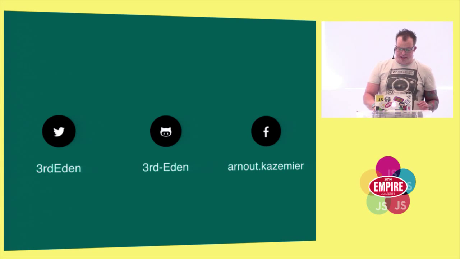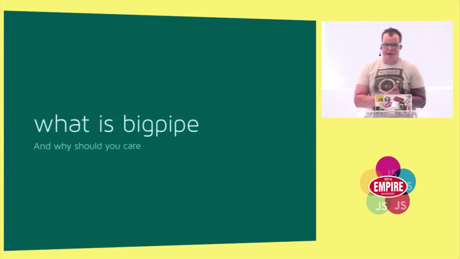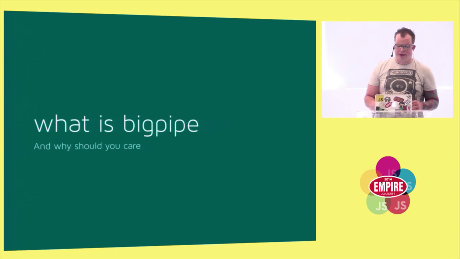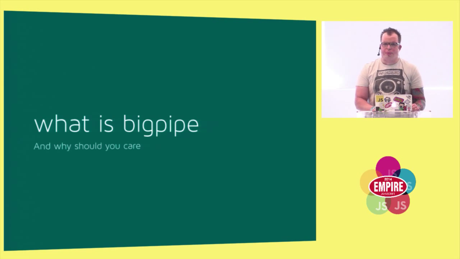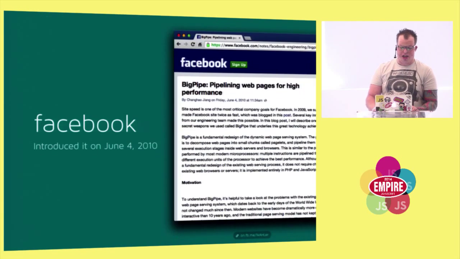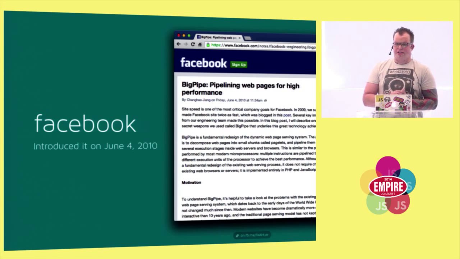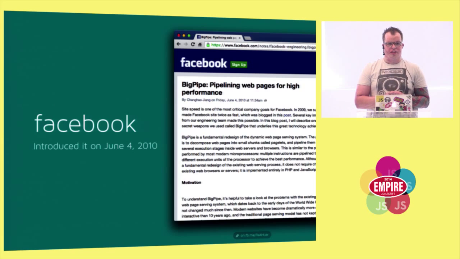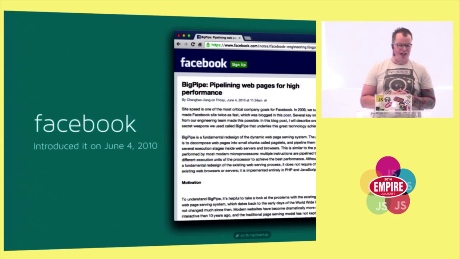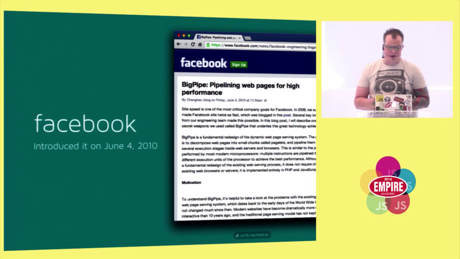But let's dive into the framework. So what is BigPipe? What is this thing that I'm going to talk about? It's all based on a blog post that Facebook released like 4 years ago. And they basically rewrote their whole site to make it a bit faster, because back in the old days, Facebook was really slow, big, had like 5 megabytes of JavaScript everywhere. And it was just horrible.